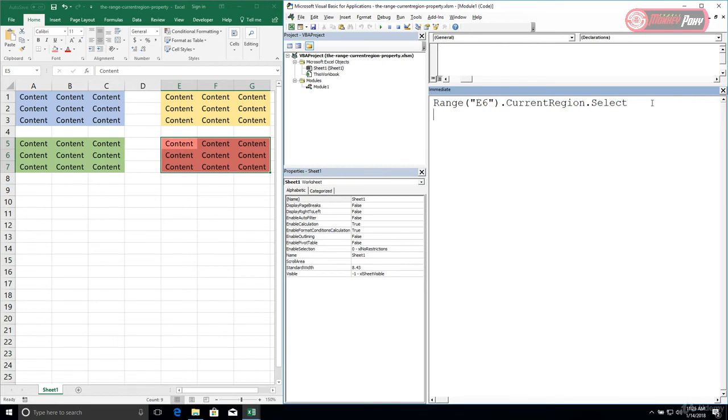Now here's a challenge for you. What happens if I select a range that's actually going to include a couple of blank cells? For example, if I select the entire range of all of my boxes, A1 through G7, and on that range I select current region, what do you think I'm going to select here?